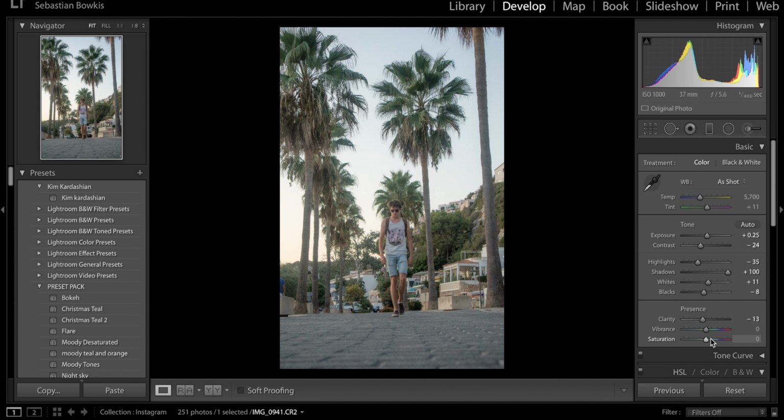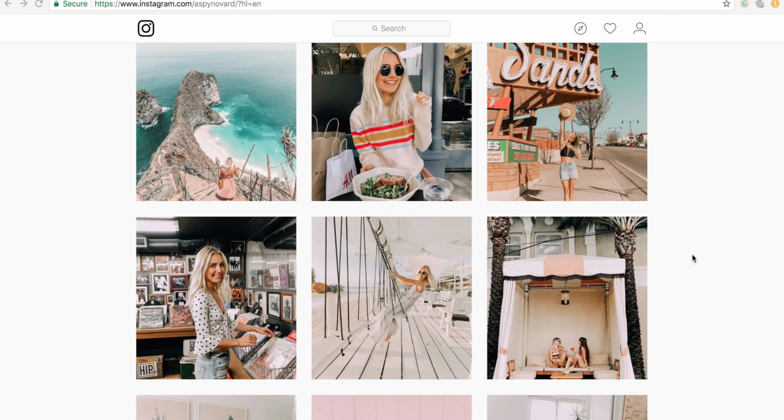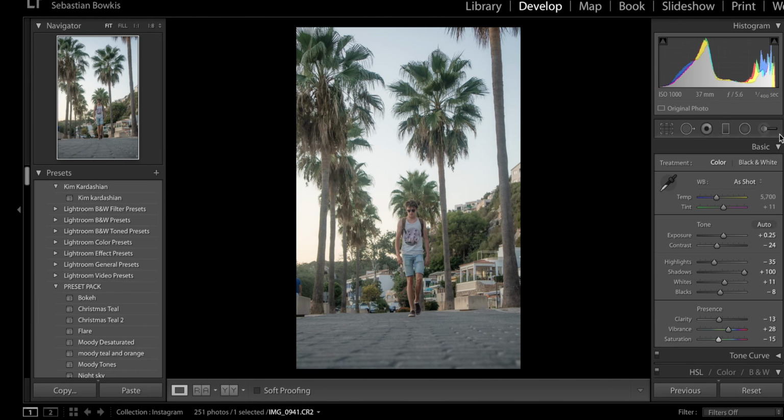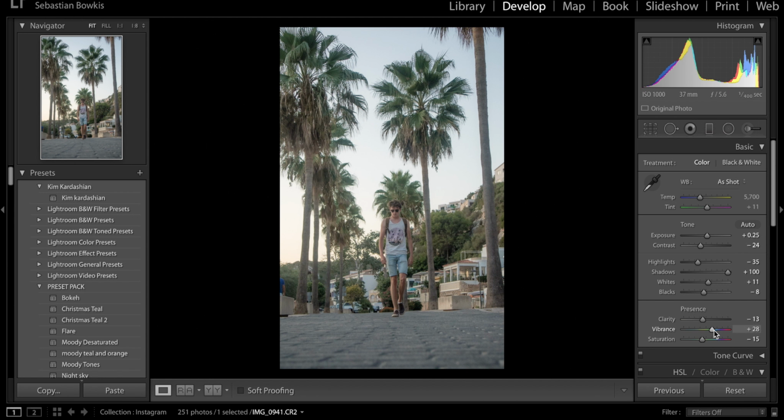Now for the vibrance and saturation, you have two choices. One, lift up the saturation and drop down the vibrance, or lift up the vibrance and drop down the saturation. It's just a matter of personal preference for your image. In this case, for Aspyn Ovard, I am indeed going to lower the saturation and increase the vibrance. Okay, that is it for the basic slider.